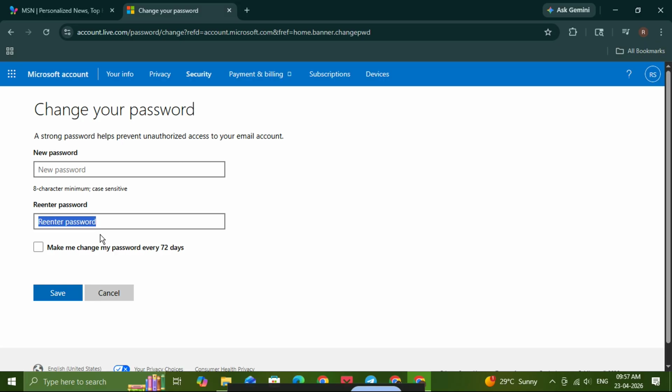This step is important because it helps Microsoft verify that you've typed the new password exactly the same way both times. Before you finish, double-check that both password entries match and that your new password meets the required security rules. It's always a good idea to use a combination of uppercase and lowercase letters, numbers, and special characters whenever possible. That extra protection can help keep your account safer.